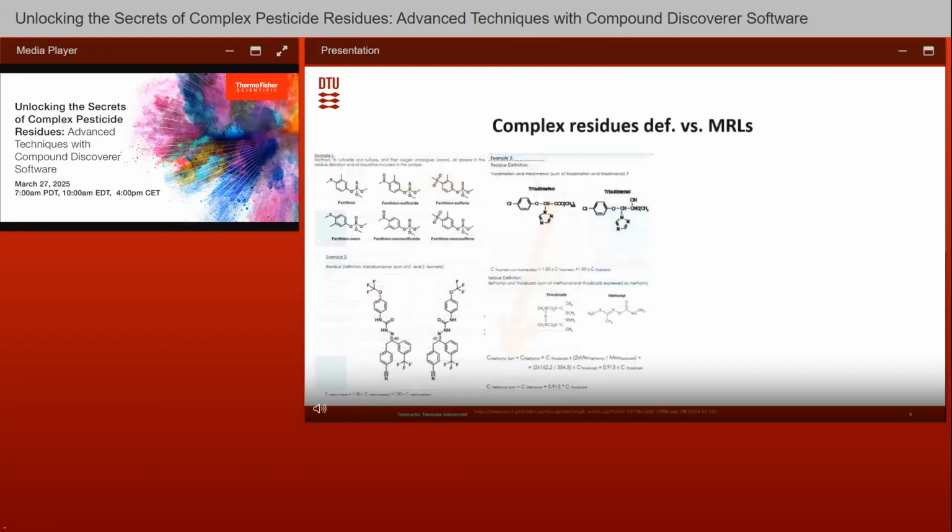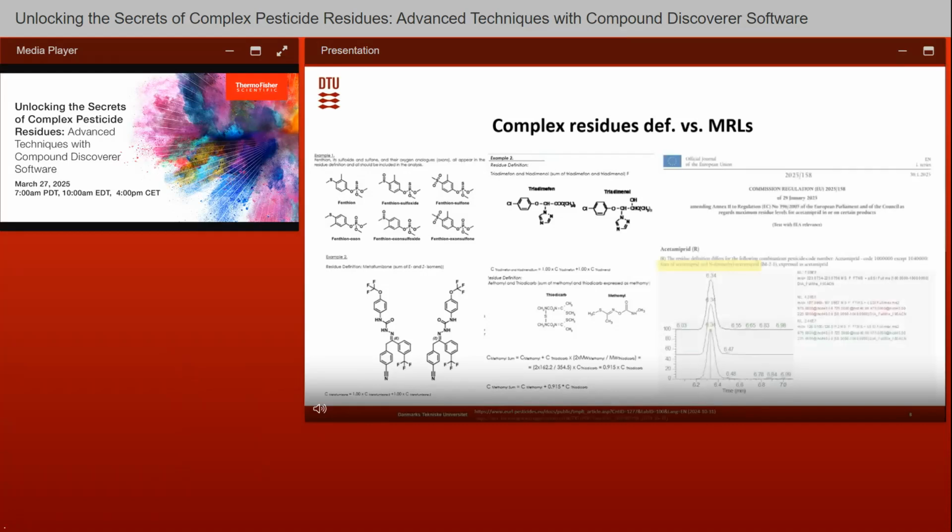A couple of things I'd like to point out regarding the complex residue definitions. First, they rely not only on the parent compound, but on other residues, and all must be taken into account to assess the consolidated LOQ, which must be at least at the MRL to be a fit-for-purpose method, let's say. However, it's worth mentioning that this is not applicable to all commodities, since the N-desmethyl acetamiprid is only required for animal origin and honey.